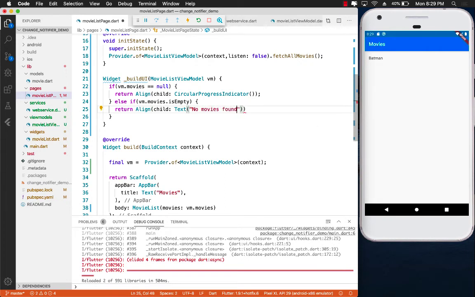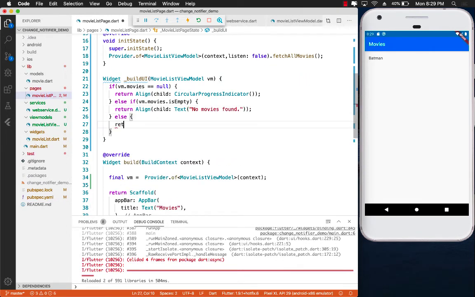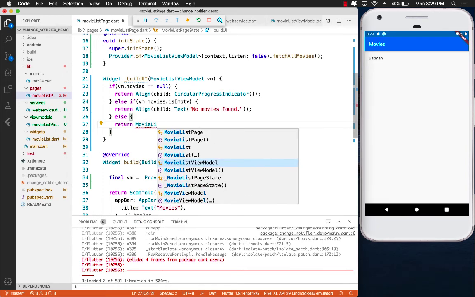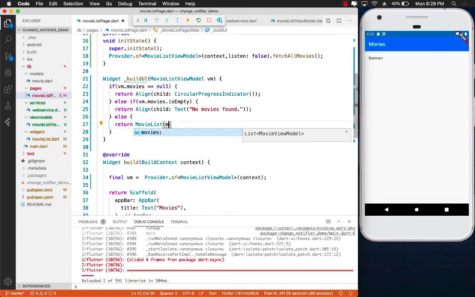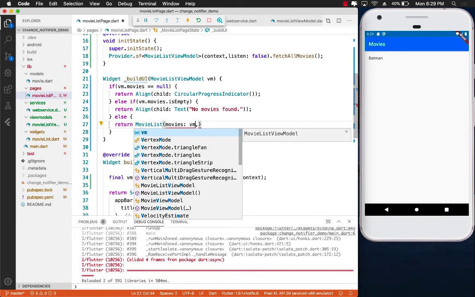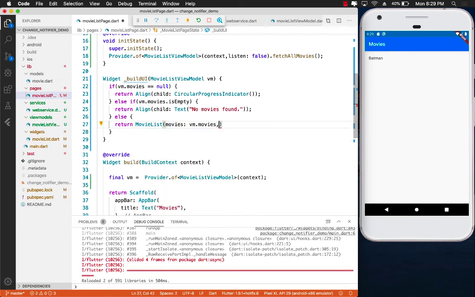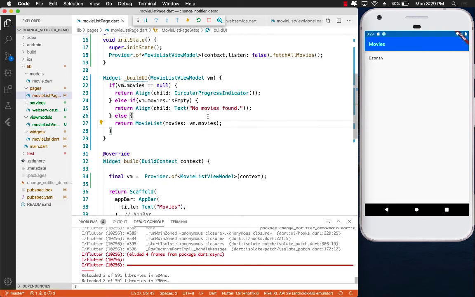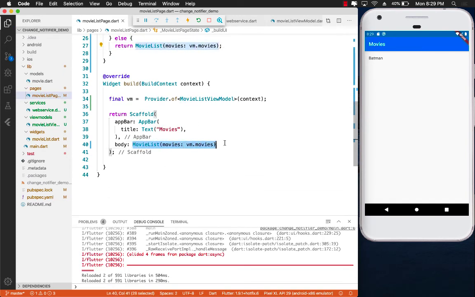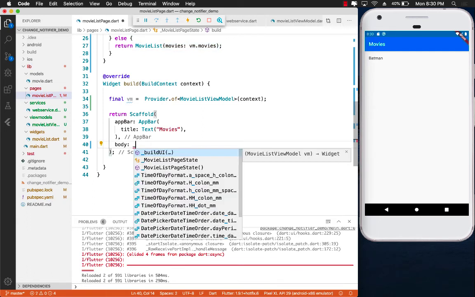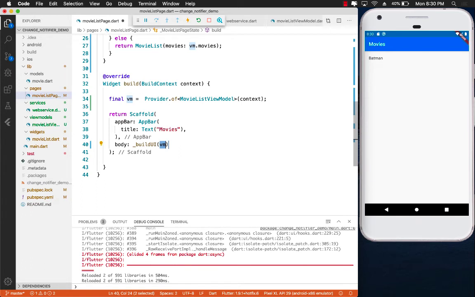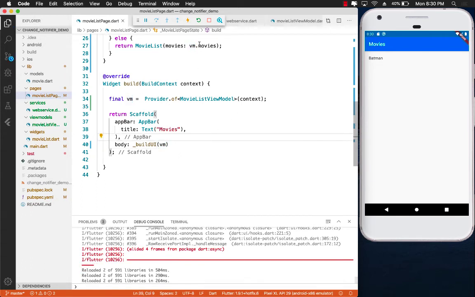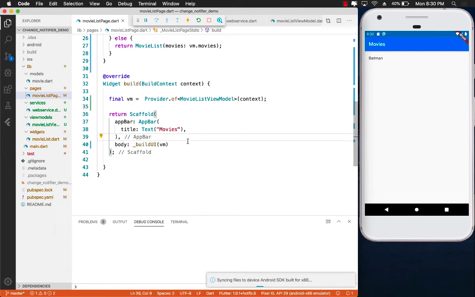Perfect. So we got two cases over here. And then the final case is maybe the movies were found. In this case, we can say MovieList, passing in the movies, which will be vm.movies. So we covered all of these three cases. Now we will replace the movie list page body with simply buildUI, passing in the VM already. That's fine. And let's do a hard reset or a restart.